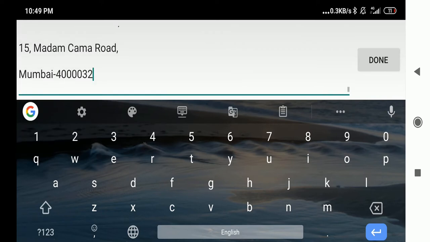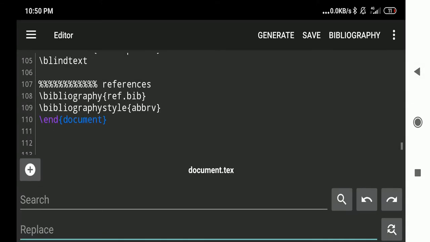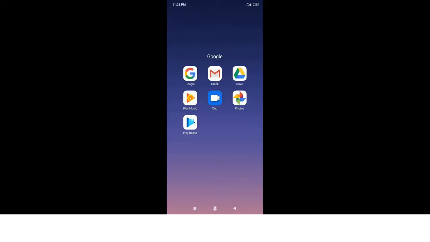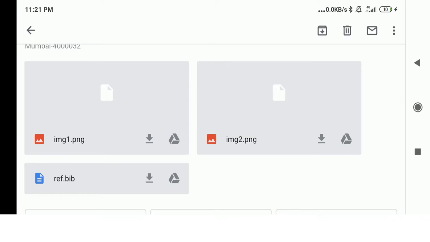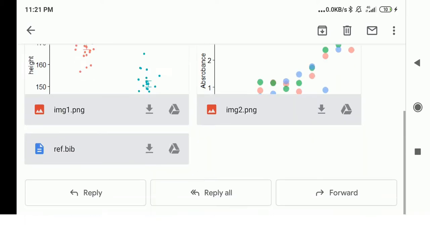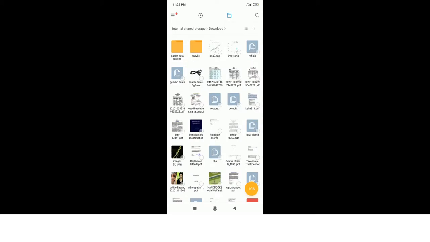My code got pasted, and this extra thing I don't want. This is from the mail, therefore I will remove that. Now I will go for done, next, and this is the tex file which we are going to compile. But before starting compilation, we will need our figure files and the bib file. I have sent those via mail, and this mail is there. I will download these three files, and they will be in the download folder. This is the file manager. We'll go to the download folder, and these three, image 1, image 2 and ref files, are there.